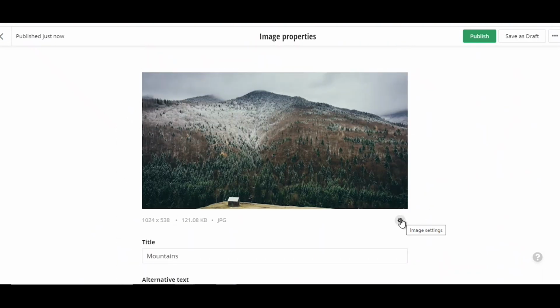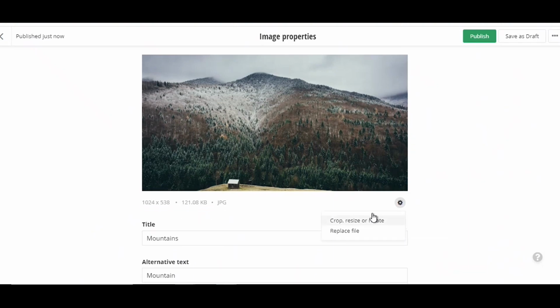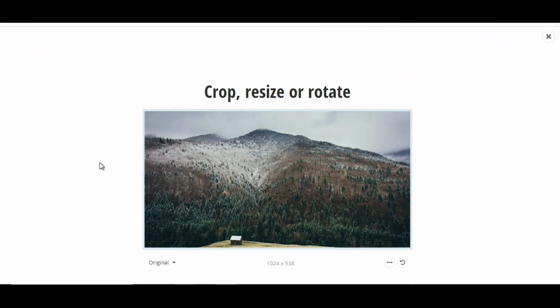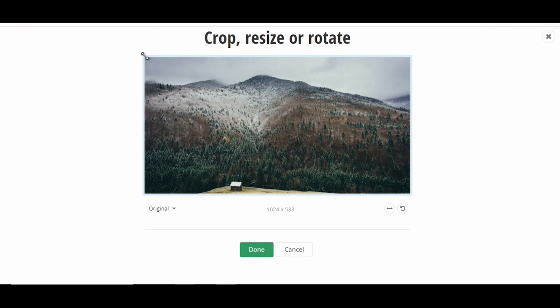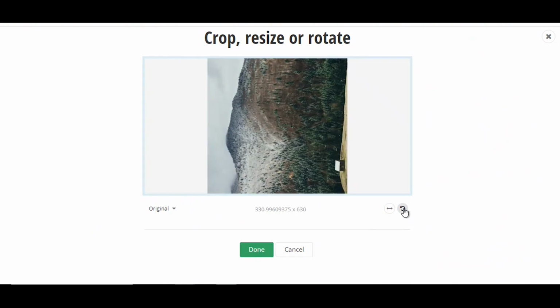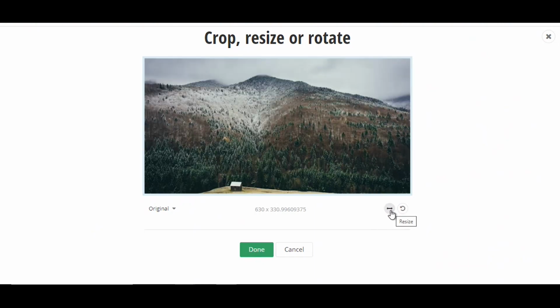But in order to update my image, my size, what I'm going to do is click Image Settings. So I can click crop, resize, or rotate. And then within here, there's a couple different options. I can kind of change the sizing, things like that. And as you can see, as I move up and down, it automatically lets you know what the sizing, height, and width are changing to. If I needed to, this is the resize button, and then this is the rotate button if I wanted to rotate my image, which I probably wouldn't do.